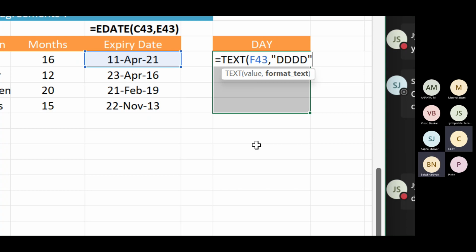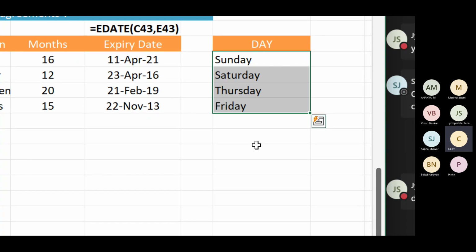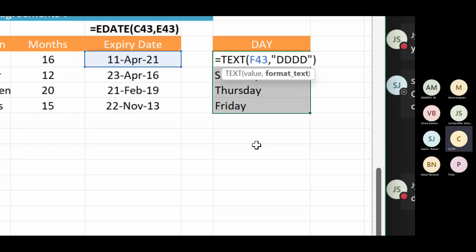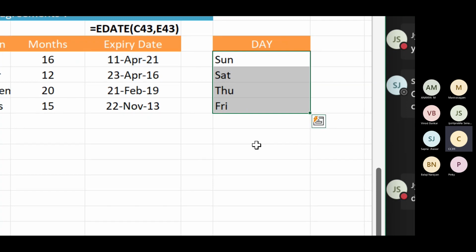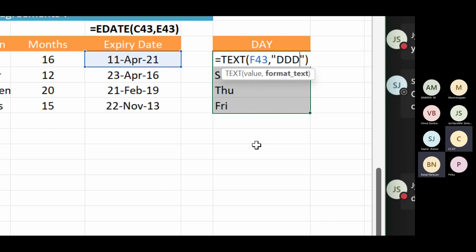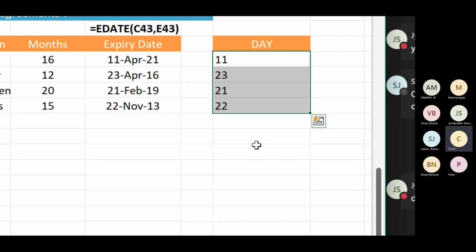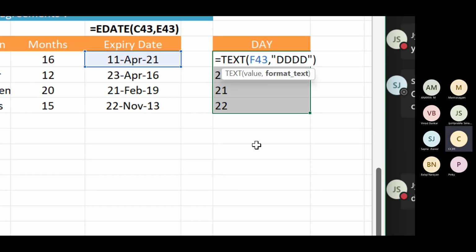Now the question is why we need to go for four Ds to get the complete string of the day. If I remove one D, it will give you only the first three characters of the day. If I remove one more D, it will give only the date in terms of a number or integer. So since we are looking for the entire string, we go for 4 Ds. Now, is it case sensitive? No. Excel formulas are not case sensitive.